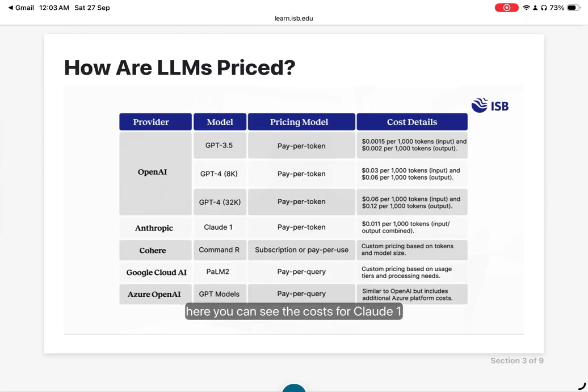Then here you can see the cost for Claude 1 by Anthropic, which is going to be charged at $0.11 for every 1,000 input or output tokens. It's the same charge. And you can clearly see here, sometimes some LLMs actually charge for subscription. In that case, you basically pay a one-time fee which can be used for whatever prompts you use, right? Then this custom pricing is generally based on tokens and model size, similar to what OpenAI does.